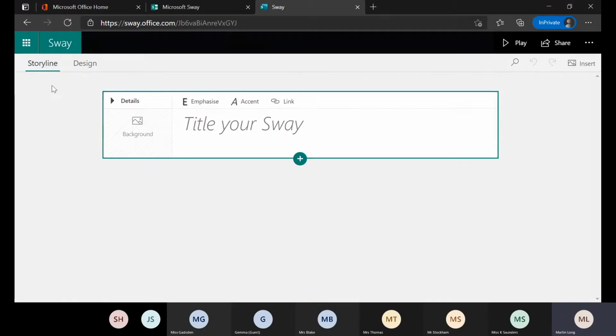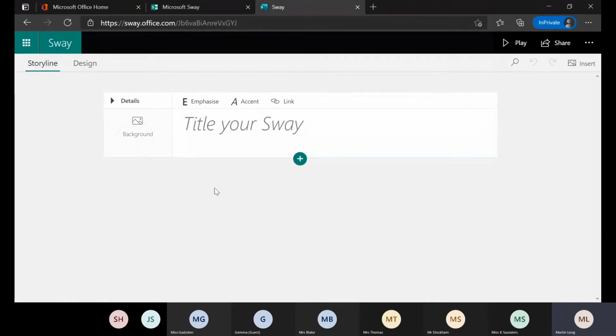So this view, as we call it, is called the storyline, and my storyline will stack up vertically from the top moving to the bottom. The other new term I'm going to use in here is that these rectangles are called cards, and you create a Sway by adding cards to your storyline. The more cards you have, the longer your storyline; the fewer cards you have, the shorter your storyline.